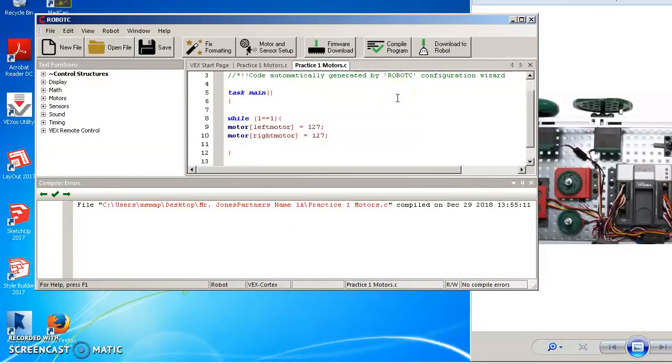Now, make sure your orange cord is plugged into your VEX Cortex, and then make sure the other end is plugged into the computer, and you're going to go ahead and click on Download to Robot. When you click on Download to Robot, a big square box is going to come up, and there will be a Start button. When you're ready to start your program, you click Start, and let it run for a little while, and then go ahead and stop it, and you've completed your first program.